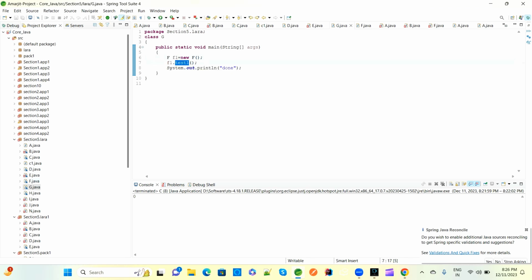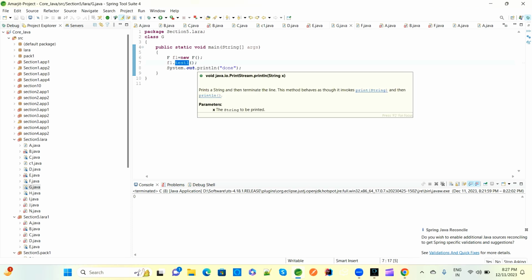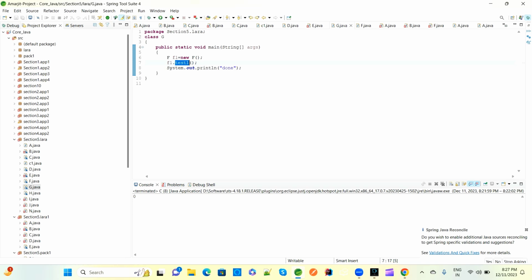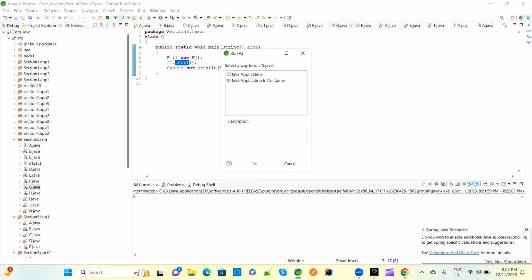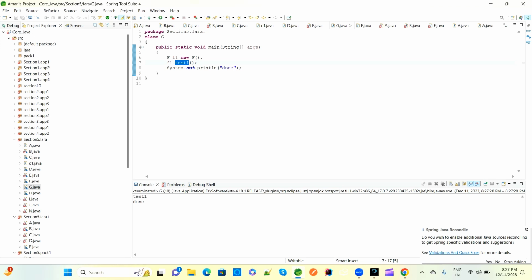Why? Because the test method inside F is non-static, so we can't directly call a non-static method from a static method. This is a static main method. So you have to create an object, and based on the reference you call either a static method, a non-static method, or non-static variables. If you run this program, then f.test will be called, test1 and then done.